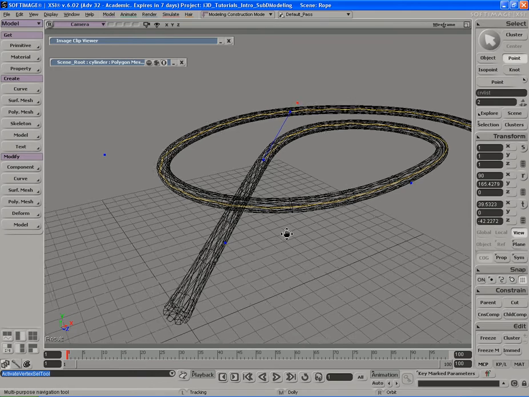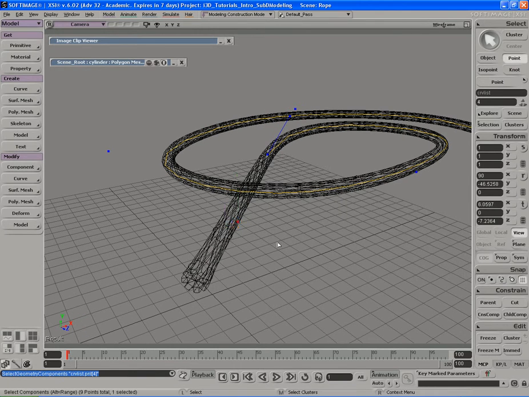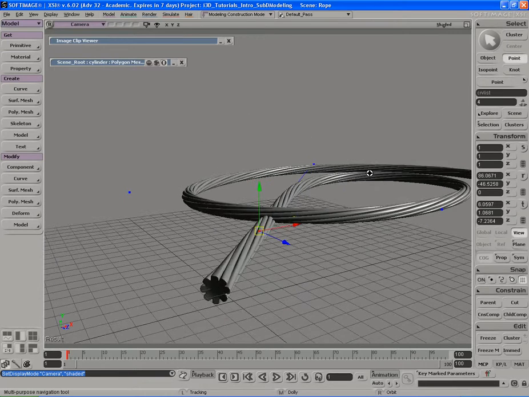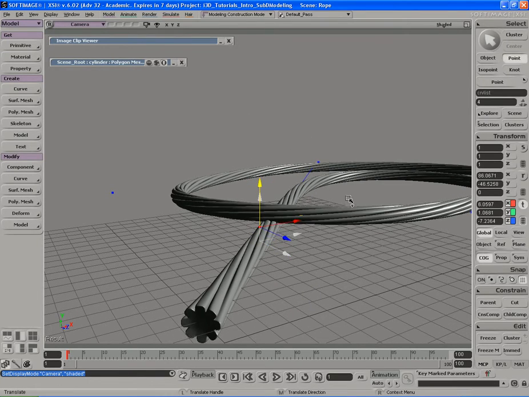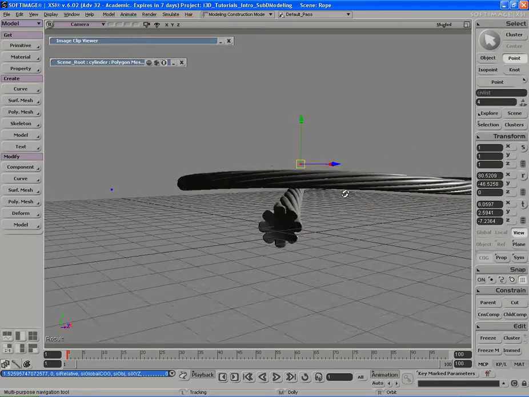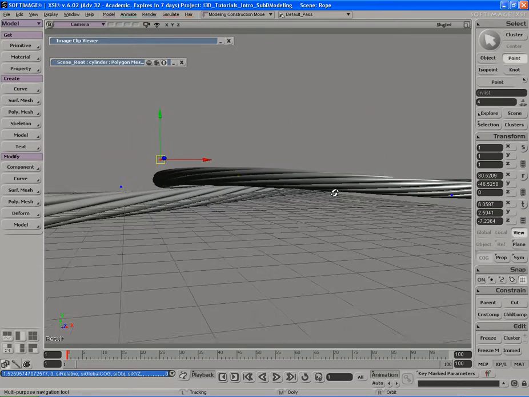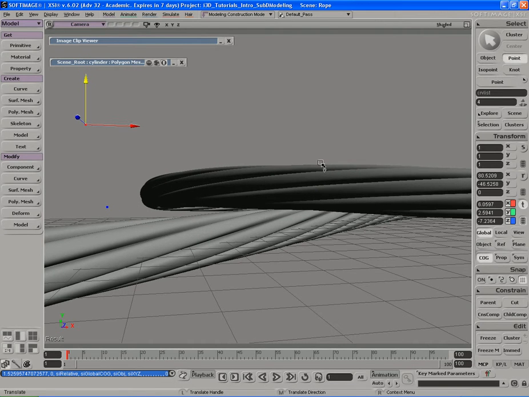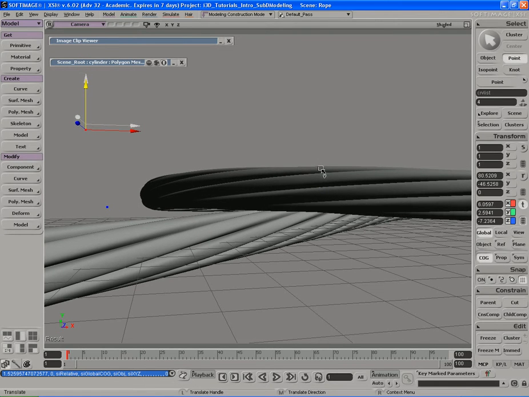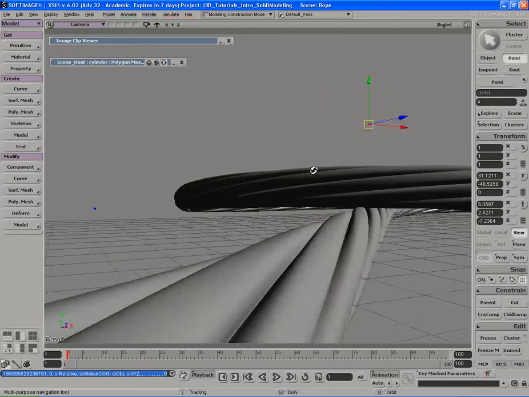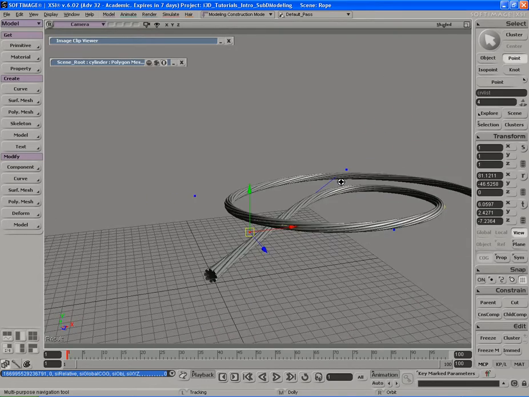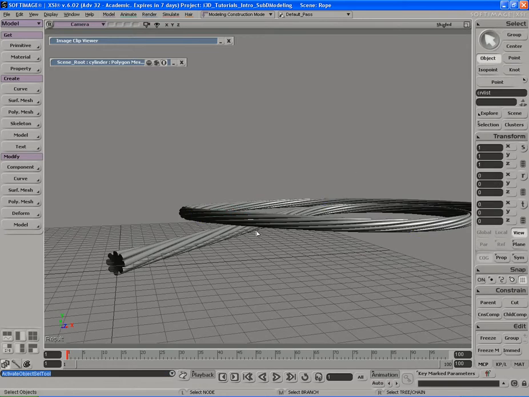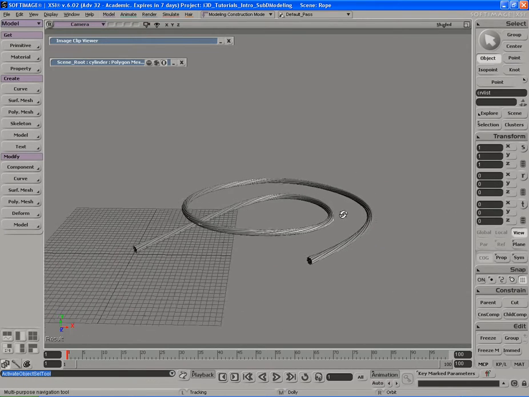And now what I can do is go to point mode, and I can select these points and move them like this. And I could actually move the rope so that it sits on top of itself like so. So I can just come in here and adjust that so it's just touching the top of the rope, so it's touching itself just barely. Okay, so now it's laying on the ground and the rope is laying on top of itself.